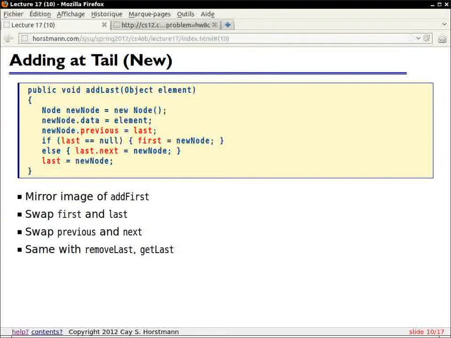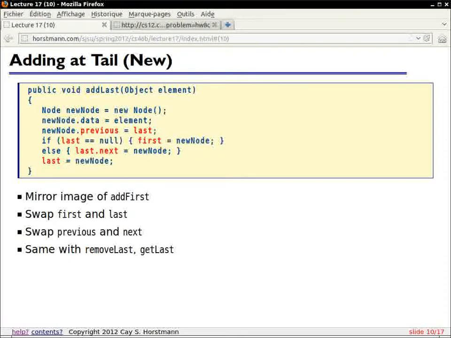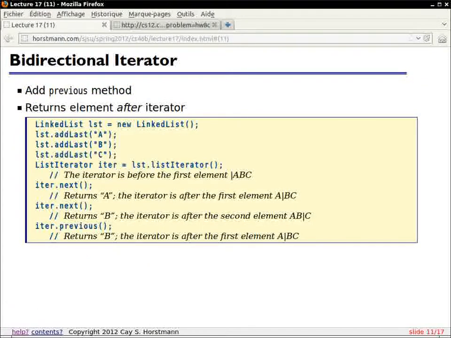All right. Adding at the tail, I'm not giving you the code here, and what I want you to pay attention to is that this doubly linked list is highly symmetric. You have a pointer to the first, you have a pointer to the last, you have the next and previous that are exactly opposite to each other. And so the way that I wrote add last was literally, I took add first, copied and pasted it, and changed all the firsts and lasts, all the previous and nexts. Because it's such a symmetric arrangement, that simply had to be the right thing. The same thing with remove last and get last. If you can do the first, you can do the last. All right, now on to the iterator.